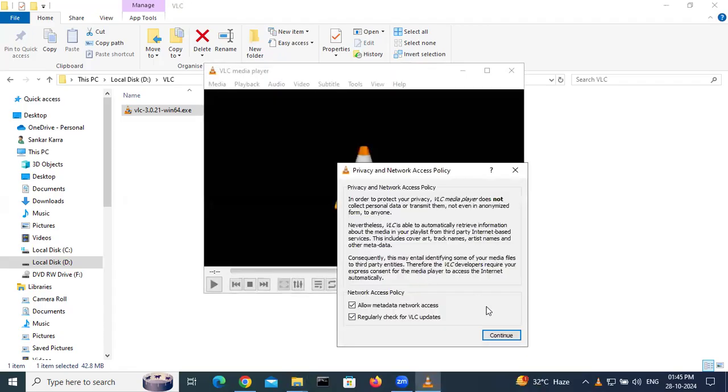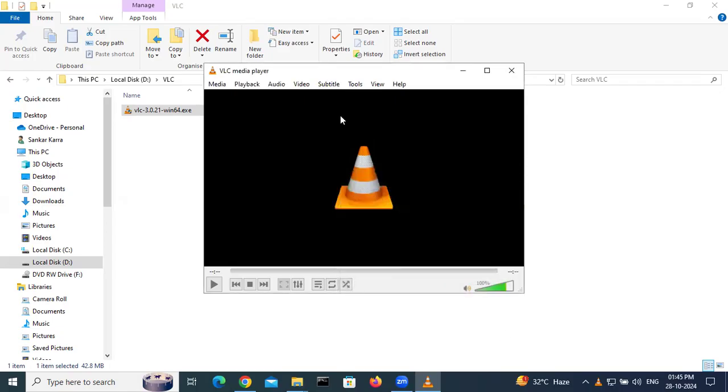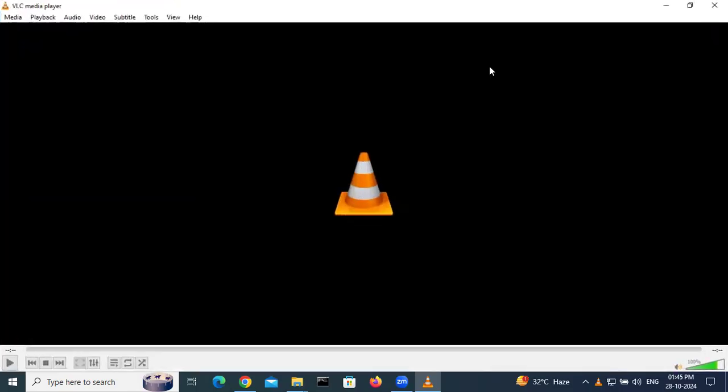So see, allow media network access, regular check for VLC update. I'm clicking continue. This is the VLC player.